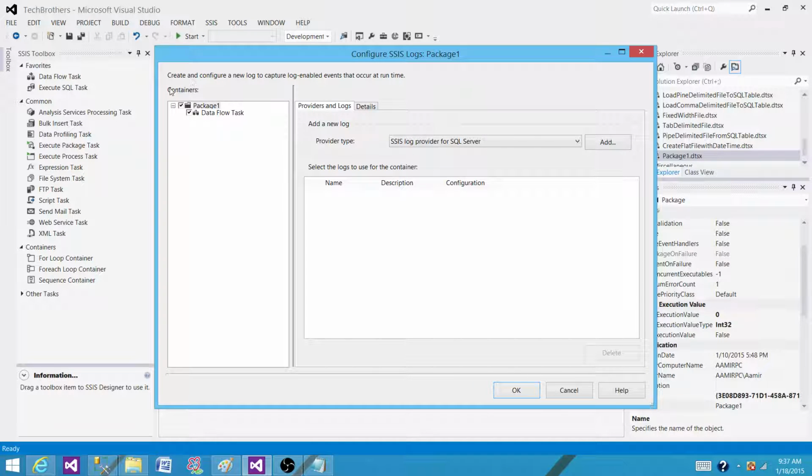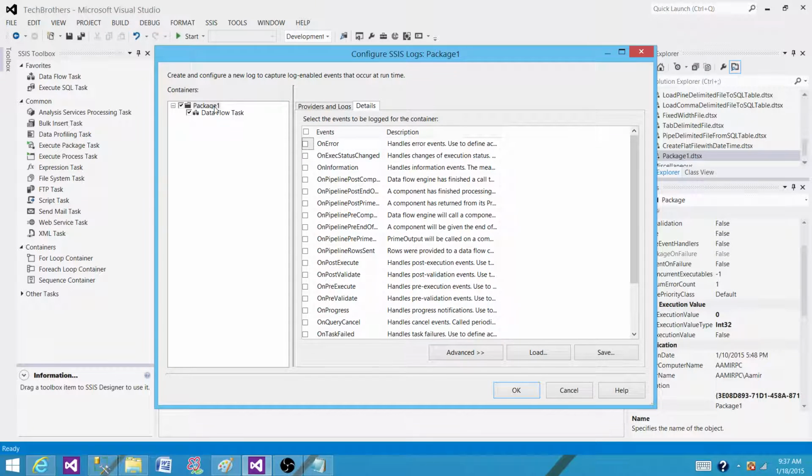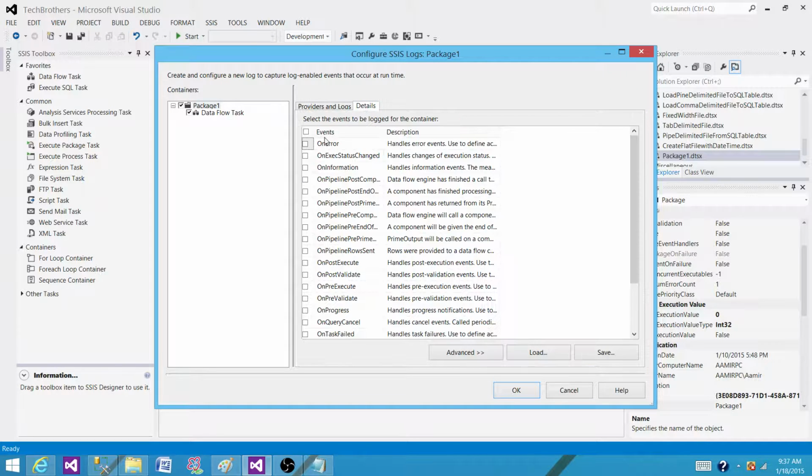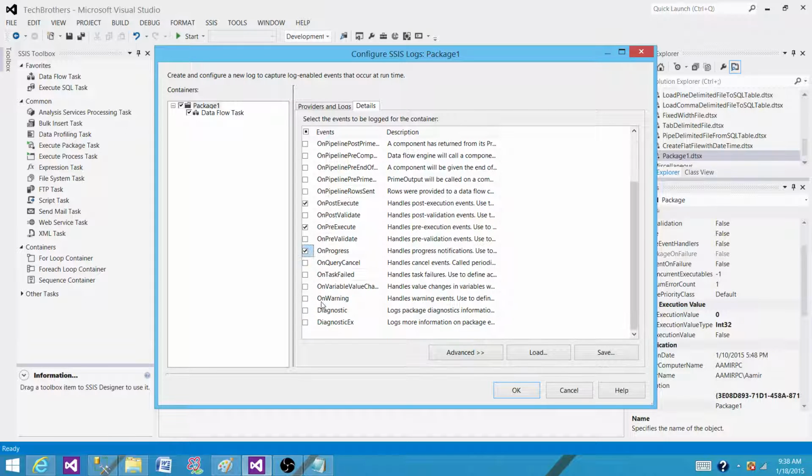And here on this side, we have containers or executables on which we want to enable logging for different events. On each container we have events, and they are pretty much different on each container. So let's click on the package level and say, okay, we want to save on error information, on post execution, on pre execution, on progress, on warning. So this is the information we want to save on package level.